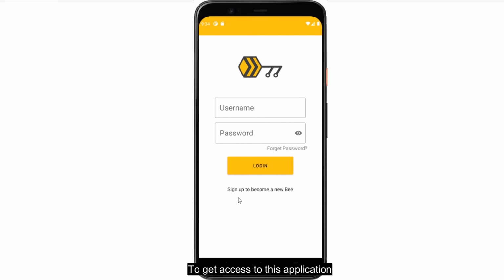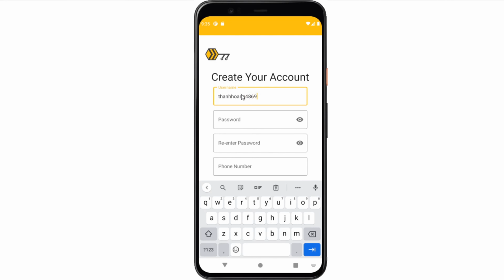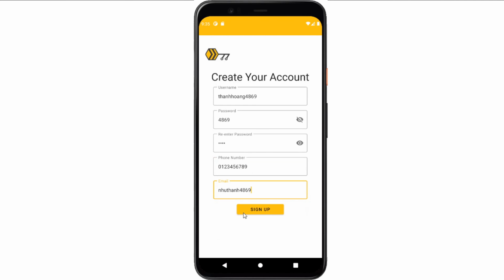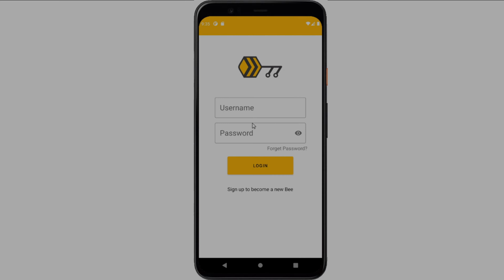To get access to this application, you are required to have an account. So I am going to create a new account here. Click the text "sign up" to become a newbie. Here I will provide my username. Then just click the sign up button, and I have successfully created an account.